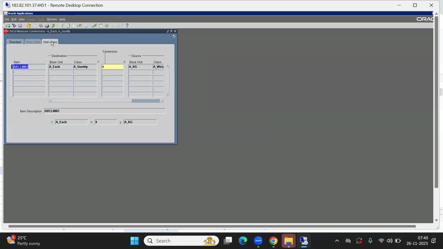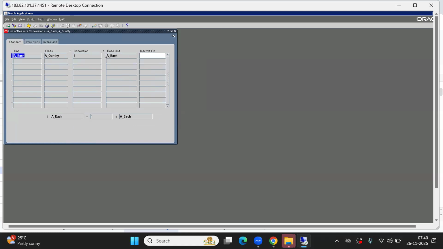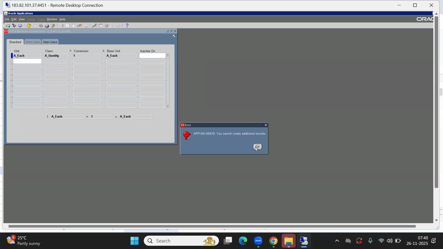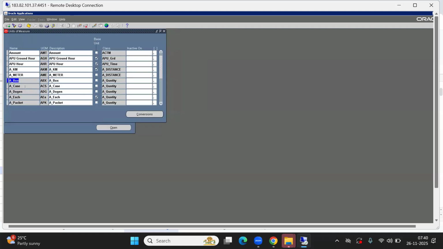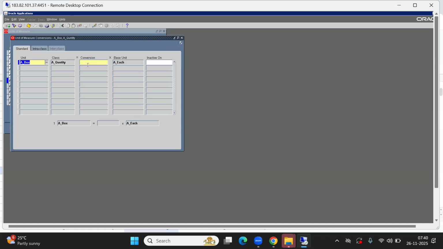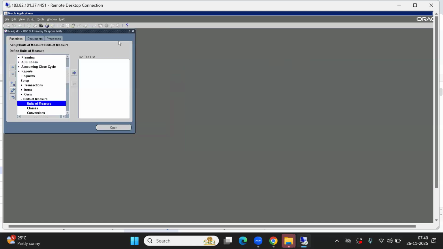So the box you have to receive, right? It is within the same UOM class. This is the base unit. Now come to the box here. Do we have it already? I think here we have. So it is 25 each. Save this. One box contains 25 each. Fine. Now go and create the PO.